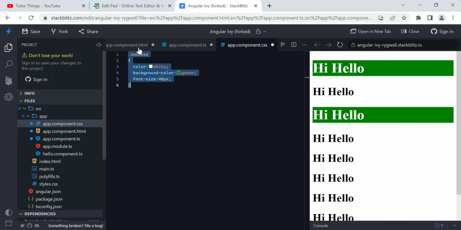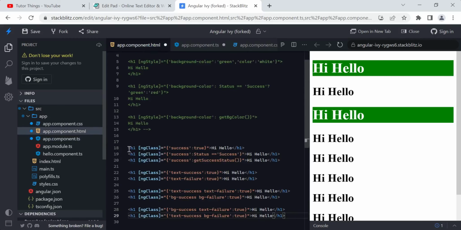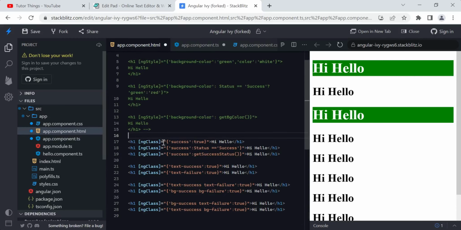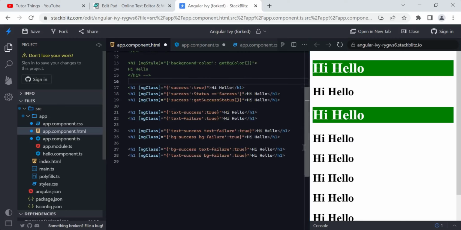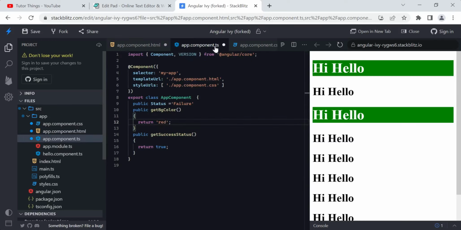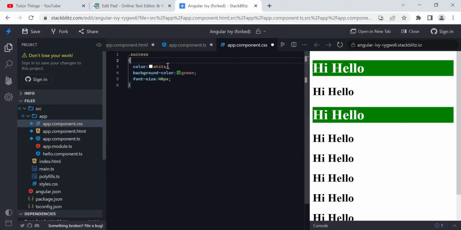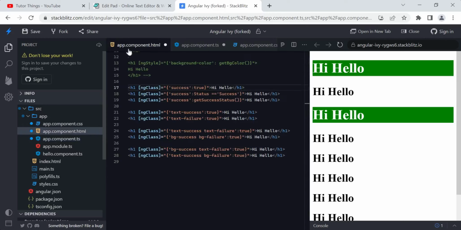So next, let's see an example first of all. To apply that particular success class to your element, you have to use the ngClass success property. The class name is success, and you have to give true, meaning whether the class is to be applied or not. If you give true, then the class will be applied. So the success class is true, so this first hello world line shows whatever we have given for the success class: color white, background green, and font size 40 pixels. All this is applied to this first element.